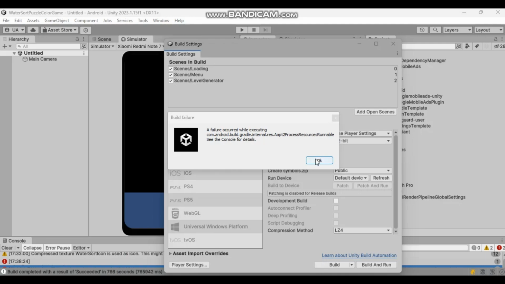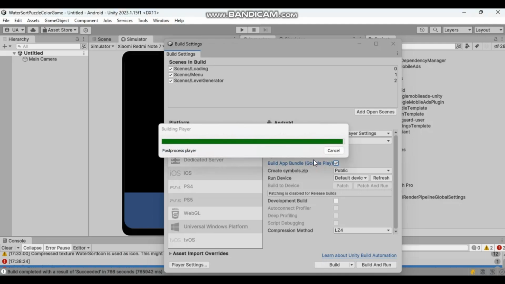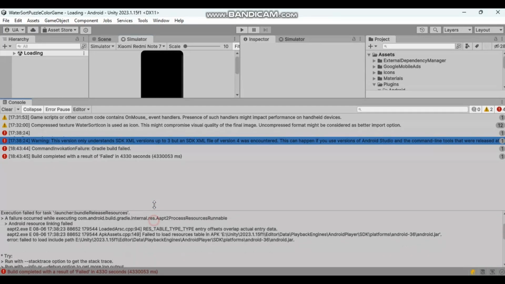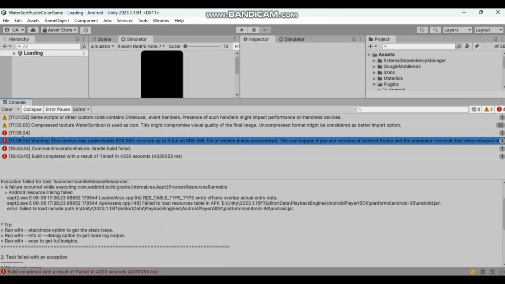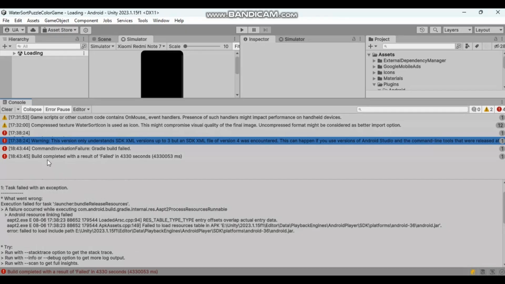Hi everyone! I know you've probably been stuck with this Gradle error for a few days, maybe even weeks, and it's been driving you crazy. In this video, I'll show you how to fix the Gradle error while updating your project to API level 36.